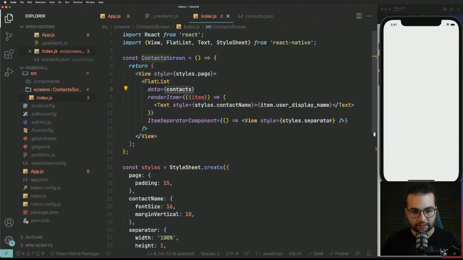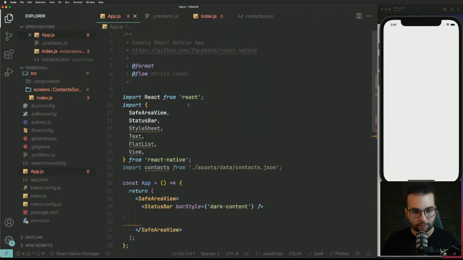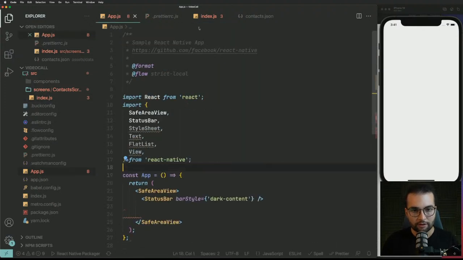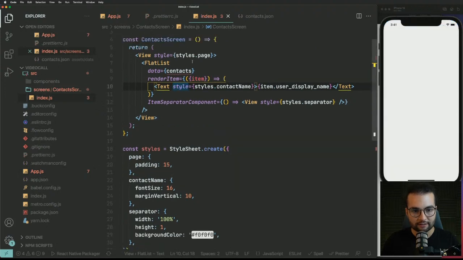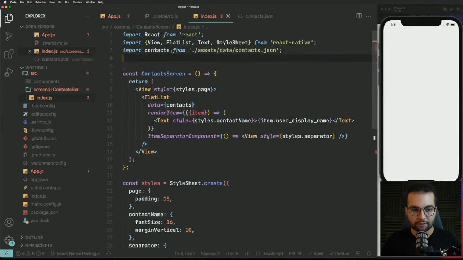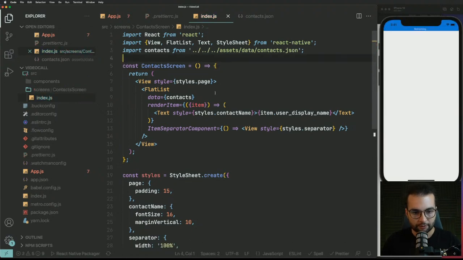And I see here a red warning that context is not defined. Yeah, that's because we need to import the contacts data from dummy data here. But the relative path will be a little bit different. So it's one folder up, we go to screens. One folder up, we go to source. One folder up, we go to root and then assets. I think it's this way. Yeah, we're gonna see if it works.